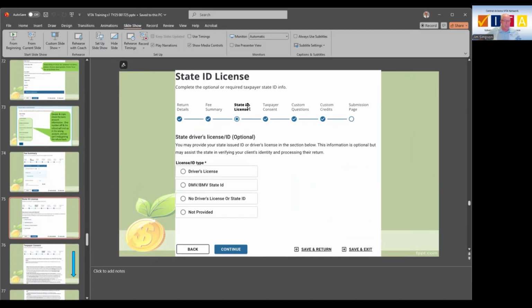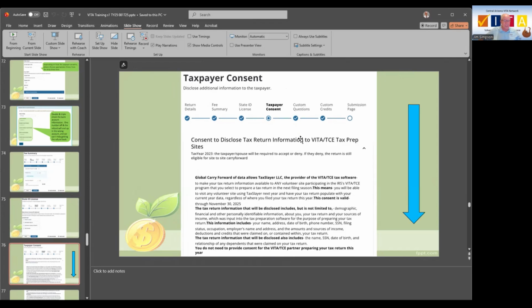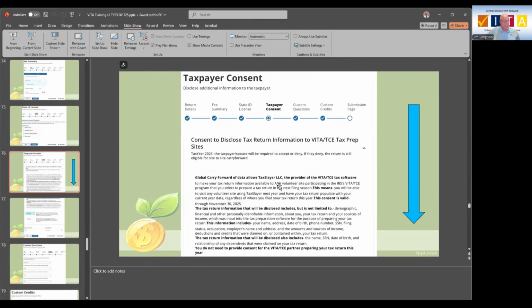Then where it says state ID license, there's a few states that do require it. I think California, New York, Minnesota do. Arizona doesn't require it. If you're in Arizona, I just skip this screen. I don't do it. Then there's a taxpayer consent, and this is the form that's on the back of the intake and interview sheet that they signed. They should have signed. This is the top part of it.